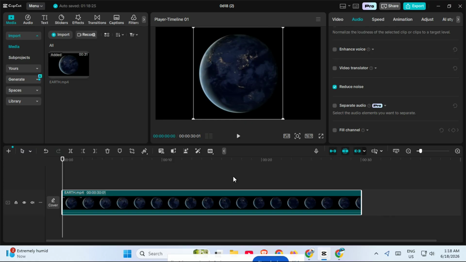After you enable the noise reduction, play back a section of the video and listen closely. This is the best way to check whether the voice sounds clearer and whether the background noise has been reduced enough. If it still sounds too noisy, you can fine-tune the setting if your version allows it. If it sounds too processed, lower the effect a little until it feels more natural. The goal is to keep your voice crisp while removing distractions in the background. Once you're happy with the result, you're basically done.